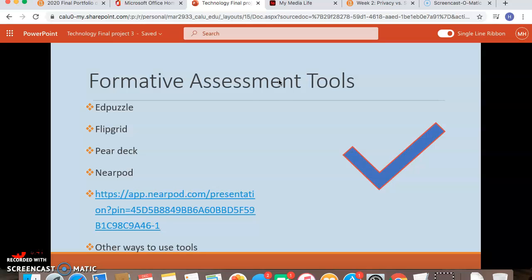A formative assessment tool is a way for teachers to check and make sure students are understanding the information taught to them. Here are some examples of formative assessment tools: Edpuzzle, Flipgrid, Peer Deck, and Nearpod. I used Nearpod for my project.